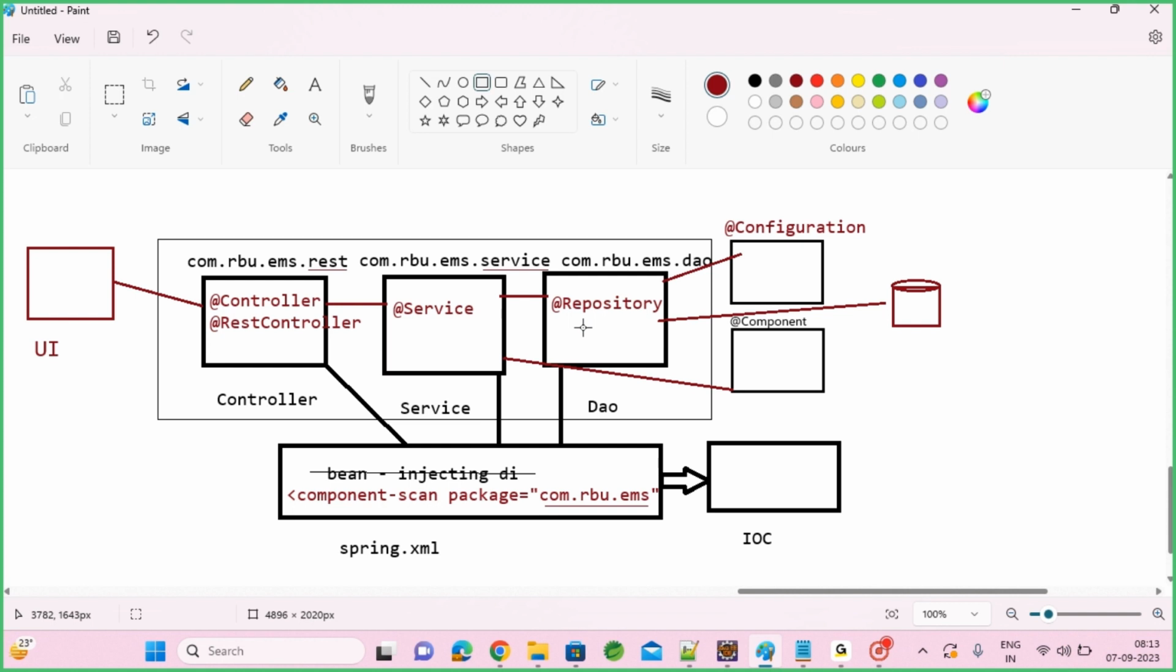Every annotation has a specific purpose. So when you mention it as a service, then only it will understand you are doing business logic. You may need transaction support and all, and if you have AOP and additional services, it will bring the service and AOPs together and create proxies. I don't want to go into depth now. Every annotation has a specific purpose.